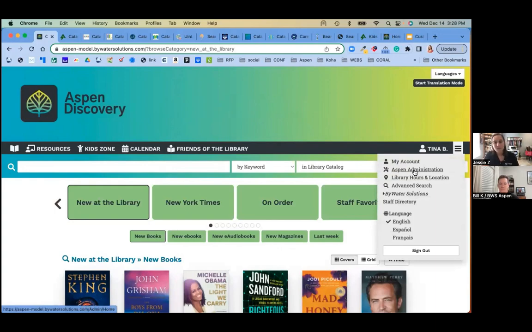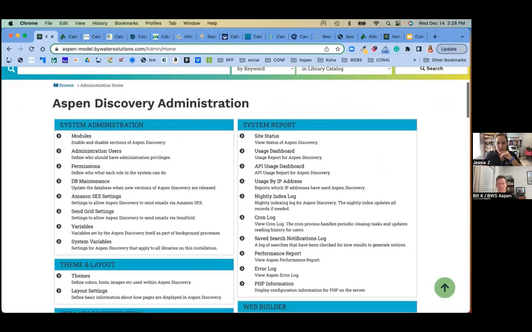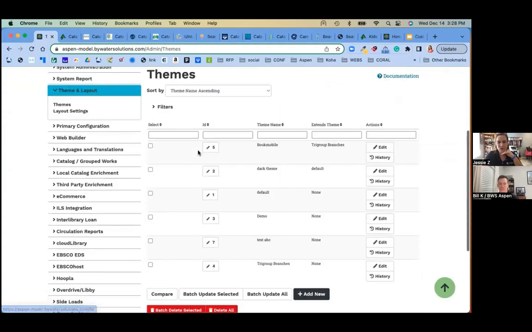Yeah. So we're going to jump over to our model site. And if I click on that Aspen administration, this takes us into our administration portal. And if we come over here on our left-hand side under themes and layouts, this is a nice way where you can define those colors, change fonts, upload images, all within Aspen Discovery. So if we come in here, you can see we have quite a few different themes. If you're a single branch, you can create a theme, or multiple themes for libraries that are part of a multi-branch system or consortium. Each of your individual libraries can have their own look and feel.